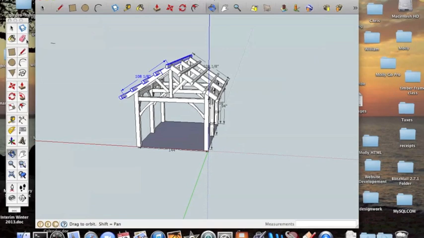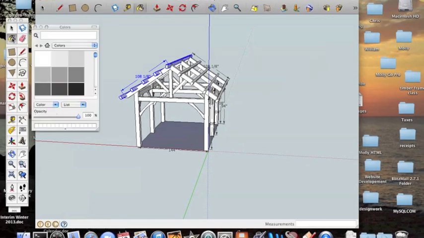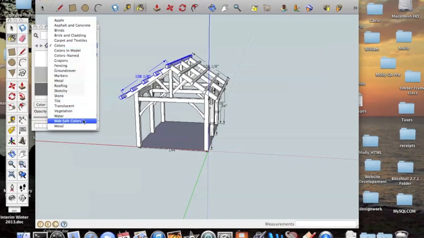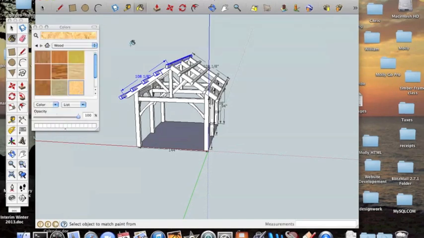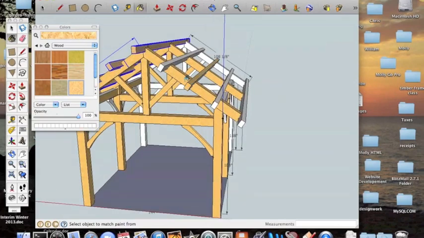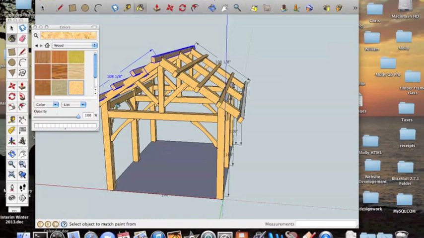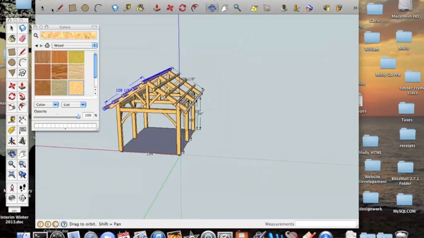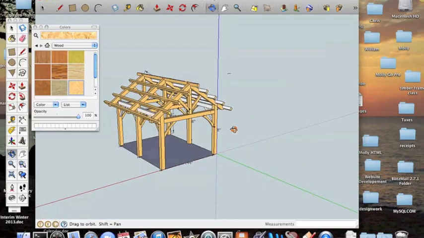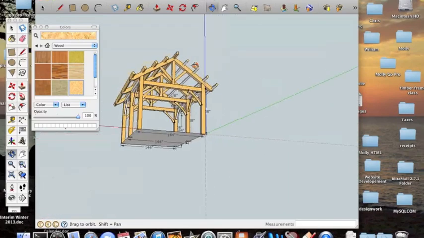The only other thing you might want to do is go ahead and use the paint bucket and some colors. I'm going to go down to wood, choose a nice light wood that looks like pine, and start filling in various surfaces. And you can make sure that you get all of them. And that would be the complete frame. I'll leave it up to you to figure out how to put a roof on it.